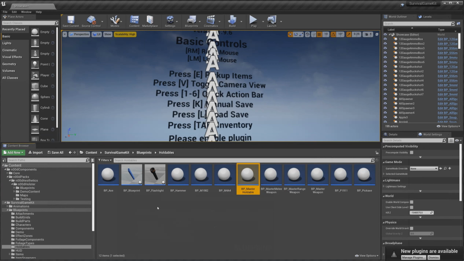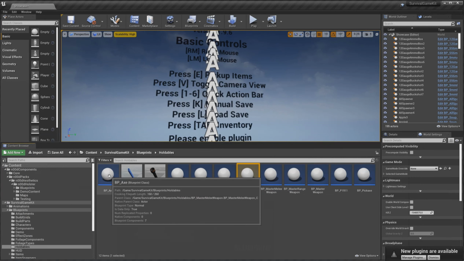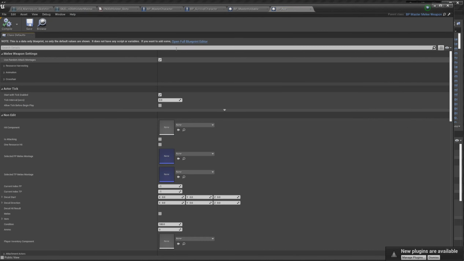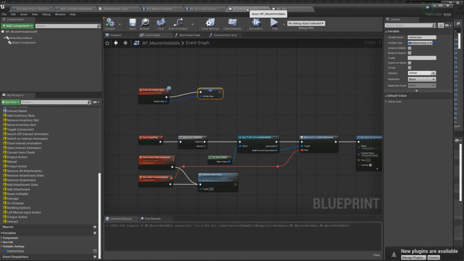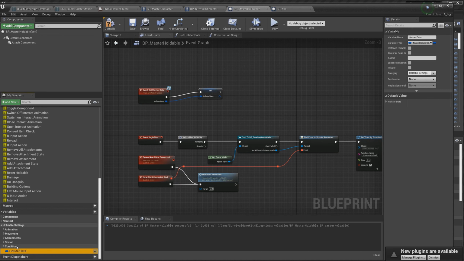Go down the bottom here. Basically, under survival games, hit blueprints, holdables, which you probably already are. We'll select the axe, and we'll just set up the axe first of all. Actually, let's go back to the holdables, and with the holdables variable, just grab it and drag it into holdable settings there, just so we can find it a lot easier. Compile that again.